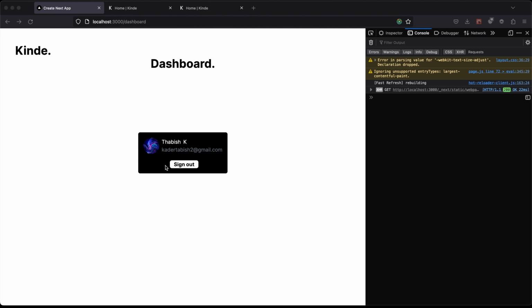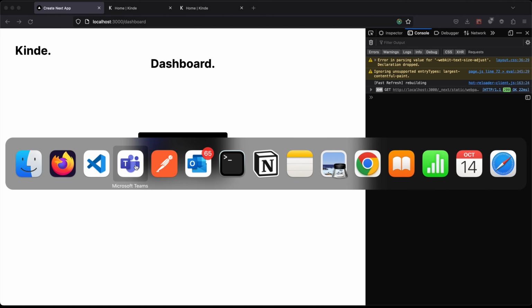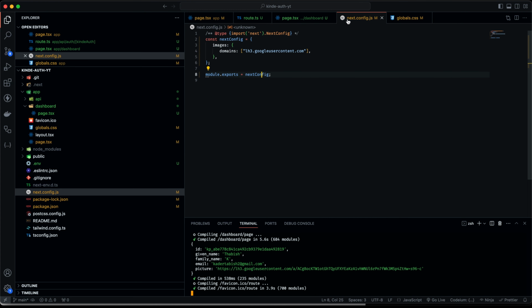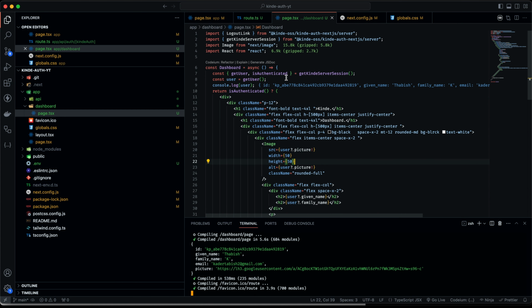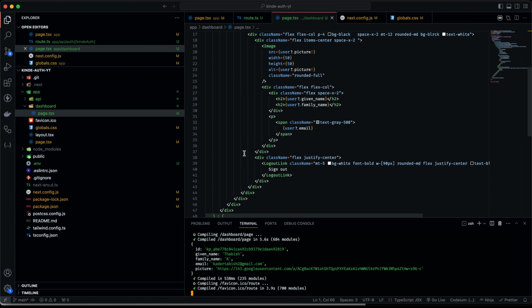And if I go back here, I don't think I've explained the sign out part. So for sign out, again, you just have to import LogoutLink from this folder path here, and you just use it like a button. So it's LogoutLink, and you give in the name of the link, sign out, and you just paste in the styling. That's what I've done.